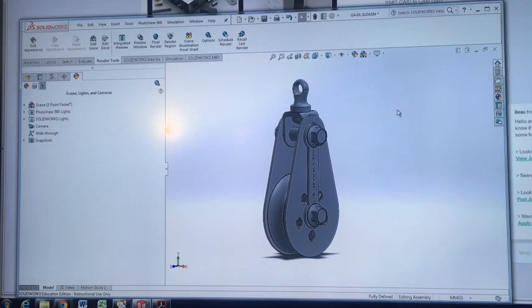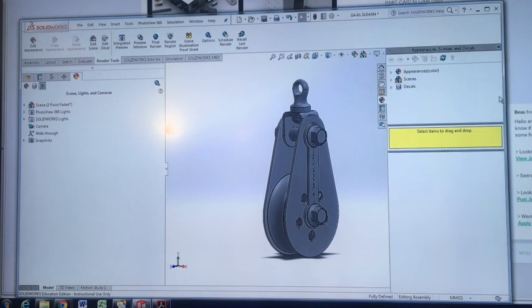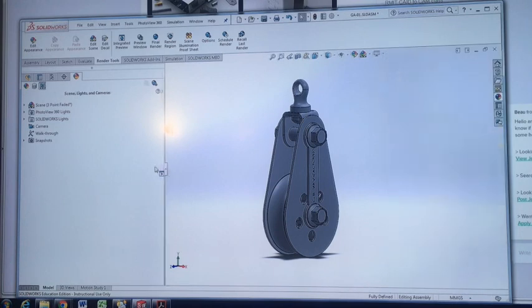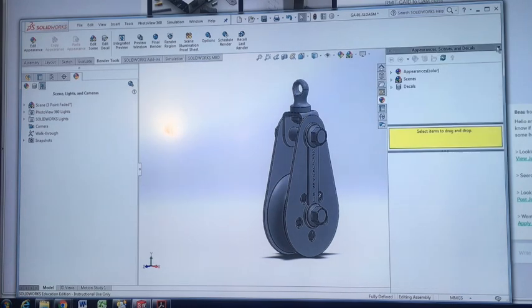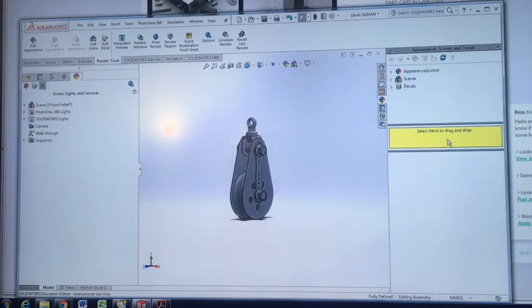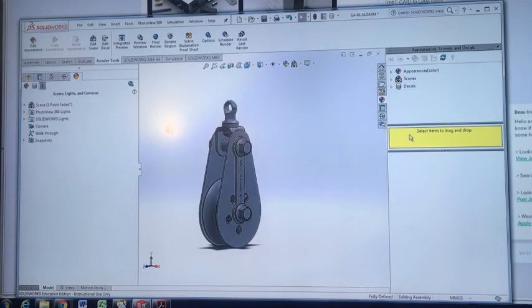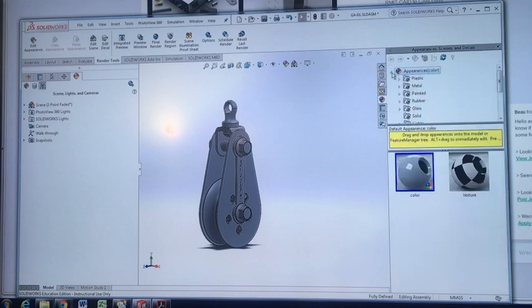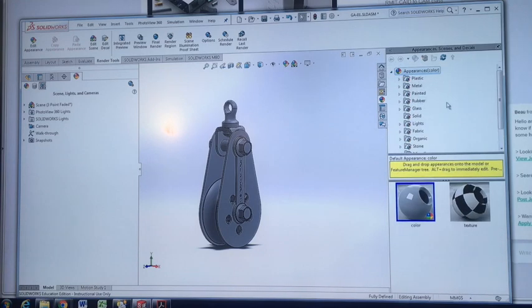Okay, so on the right of the screen, there's this ball icon here, and that includes appearances, scenes, and decals as well. Now this is where you can actually add those materials. While you're adding them, you can press down this tack here, the pin, and that will pin that down. So it's a bit like Toolbox. You can have a look and see what's inside. So this is all built in.